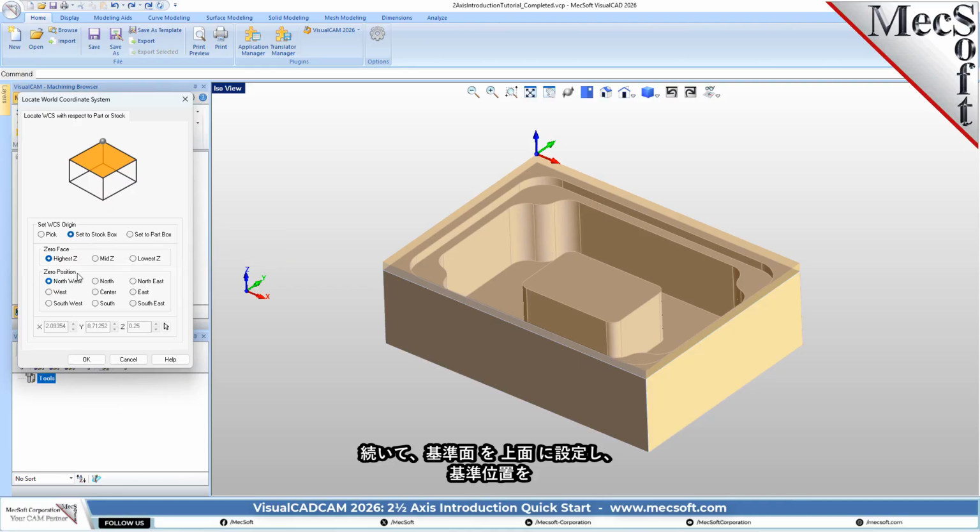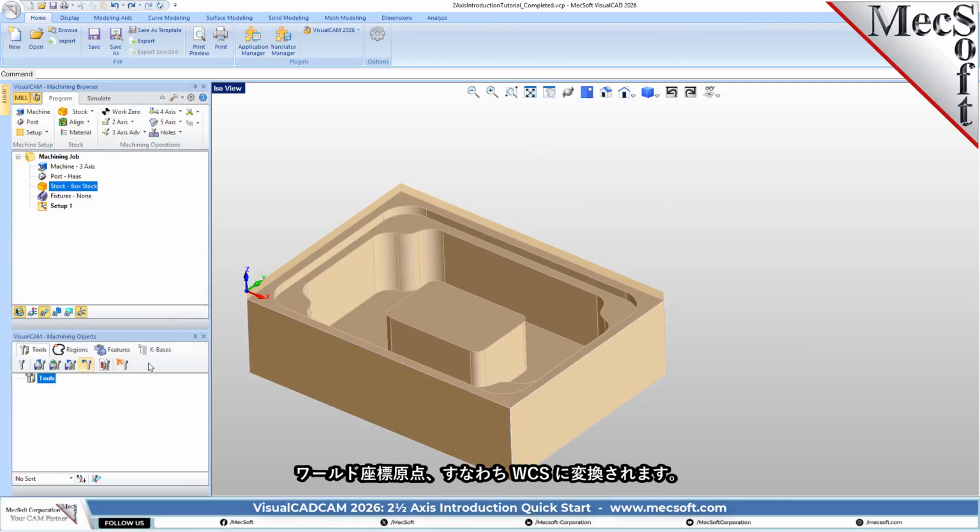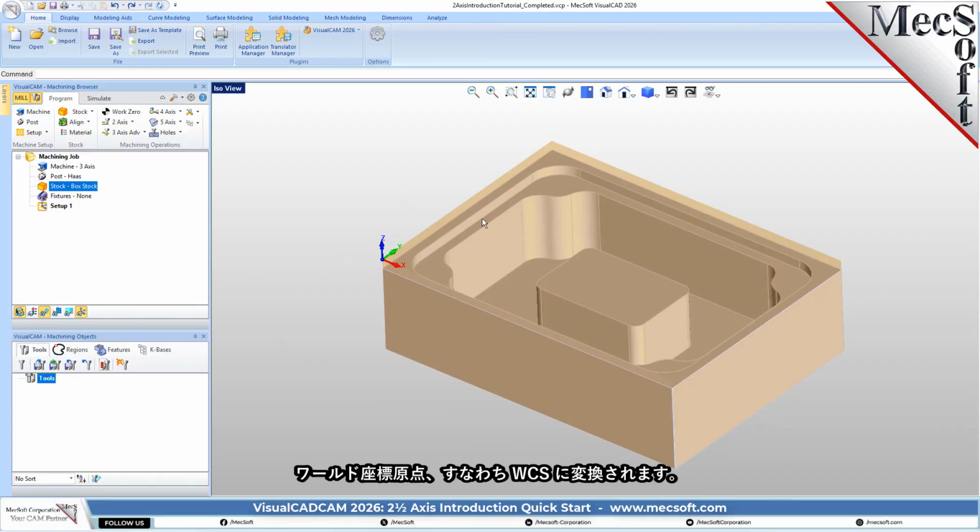Then set 0 face to highest Z and 0 position to southwest corner. This sets the machine home to the top of the stock material and the southwest corner of the stock geometry. Pick OK, and the part and stock geometry are now transformed to the World Coordinate Origin, or WCS.